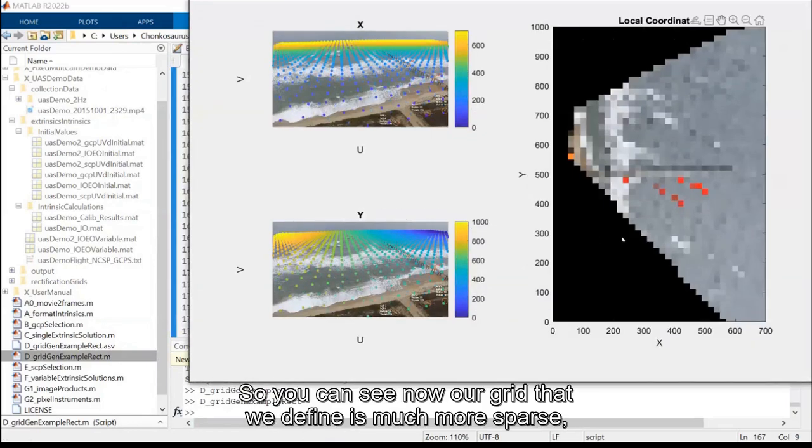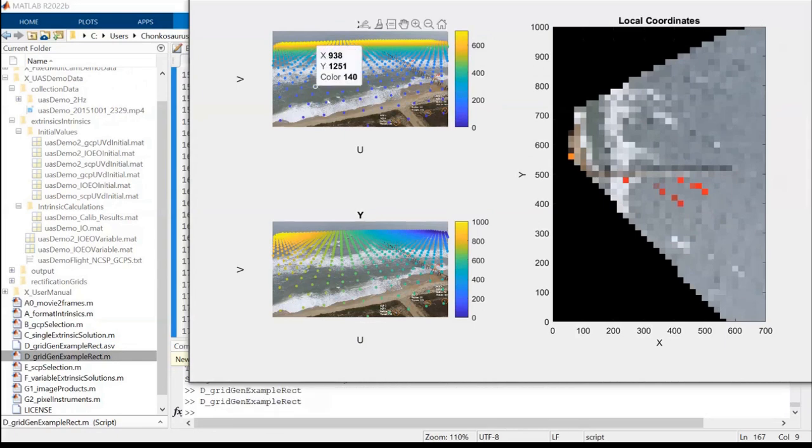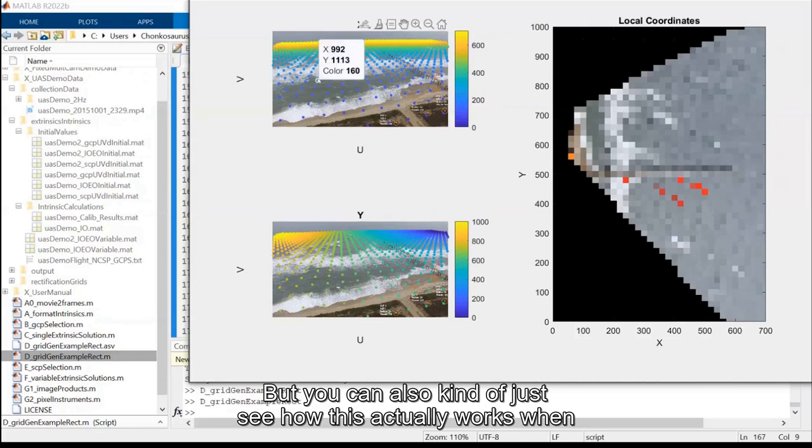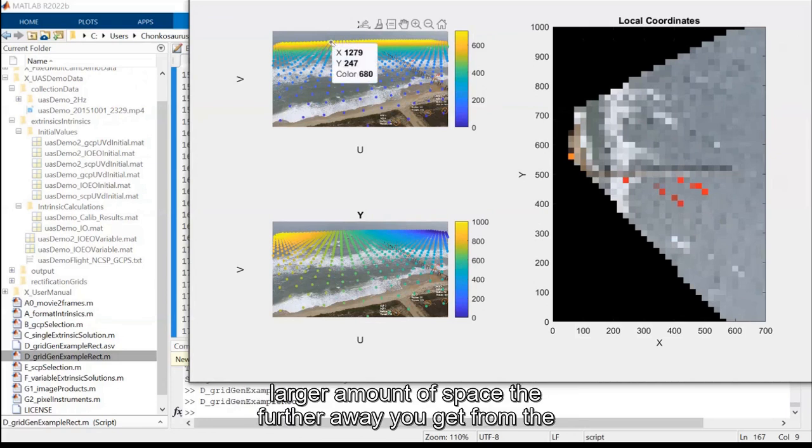So you can see now our grid that we define, our XYZ grid, is much more sparse, and as a result, our points are much more sparse. But you can also see how this actually works when we're pulling images, because each pixel represents a larger amount of space the further away you get from the camera.